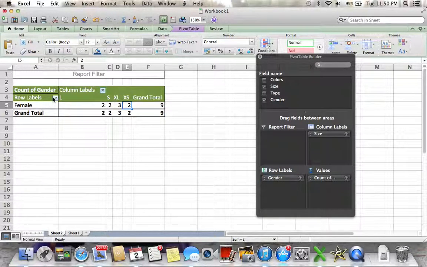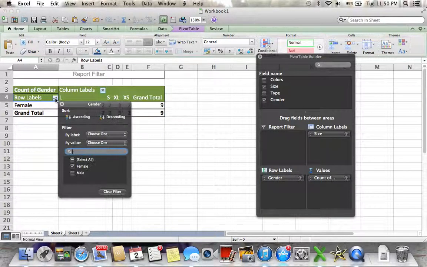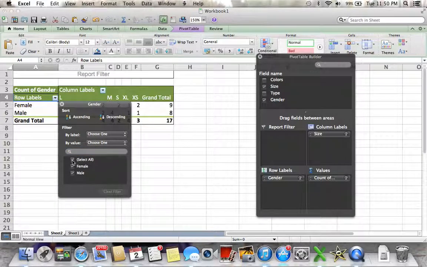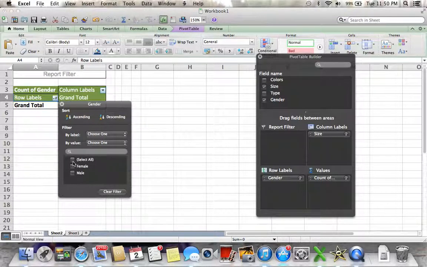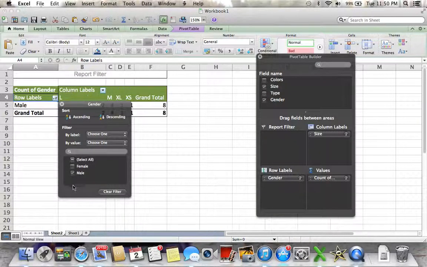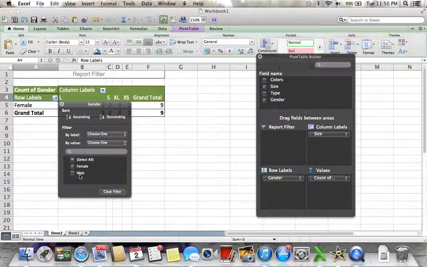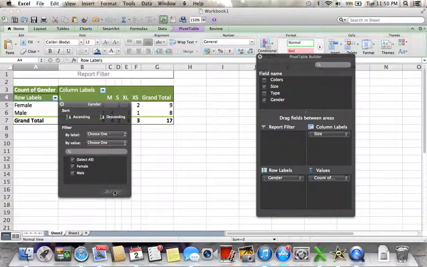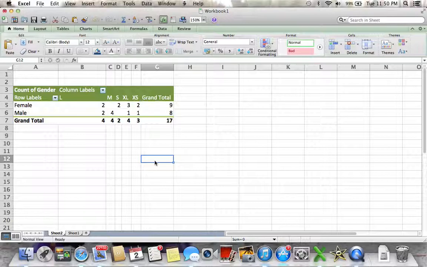So we obviously had female selected, but now I want to look at not only female, but male. You want to make sure your options are both checked, either by using the select all option. When I select all, it will select all options that are underneath the filter. But I can also change it up where I want to look at just male, or I can look at female and not male. So there's a lot of variety in which you can play around and look at your information.